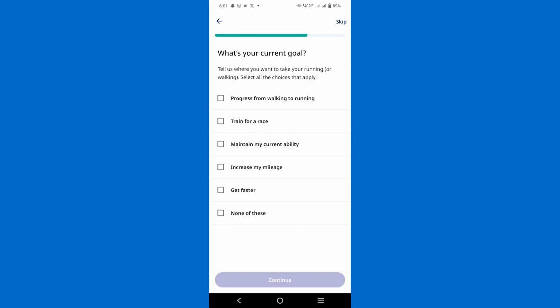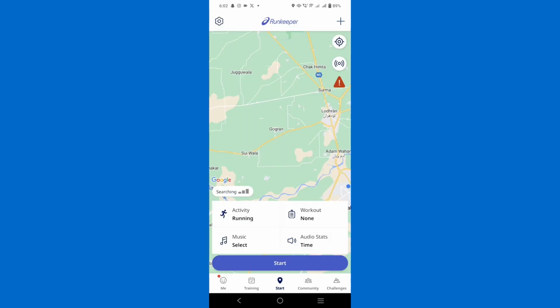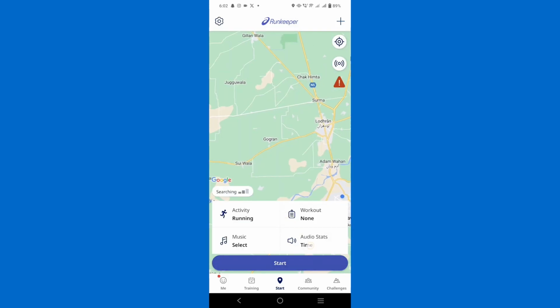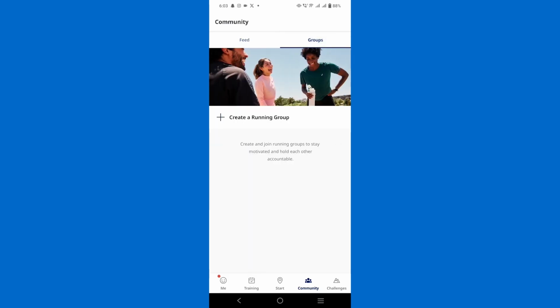After completing these steps, you'll be taken to a map interface where you can check various options, including activity workouts, music, and audio stats. When you're ready, tap on start to begin your workout. You can also explore additional features like training plans and community challenges to enhance your experience.